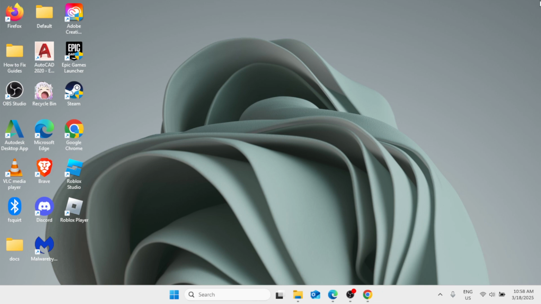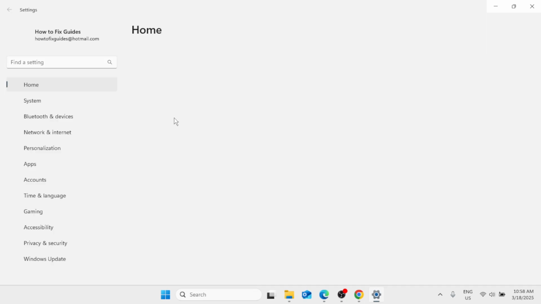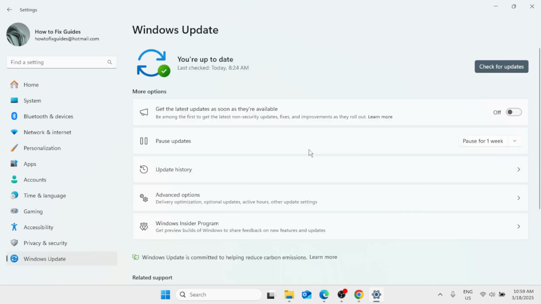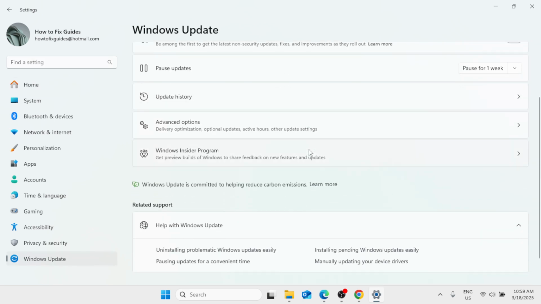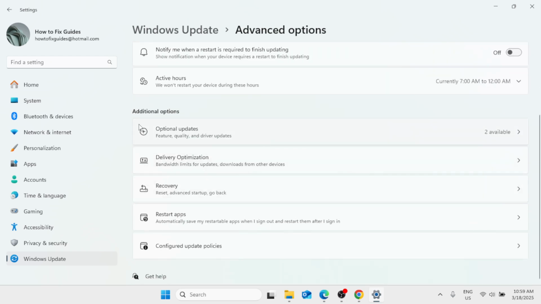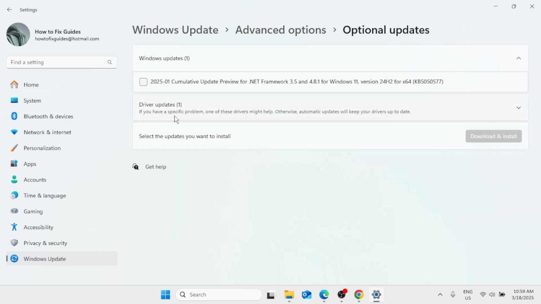Then for the next method, we need to click on the start button and go to settings. Here in the list of options on the left pane, you have to select Windows Update and then scroll down and you will find advanced options. And under additional options, you'll find optional updates. Click on that. So you need to install the optional updates on your Windows.